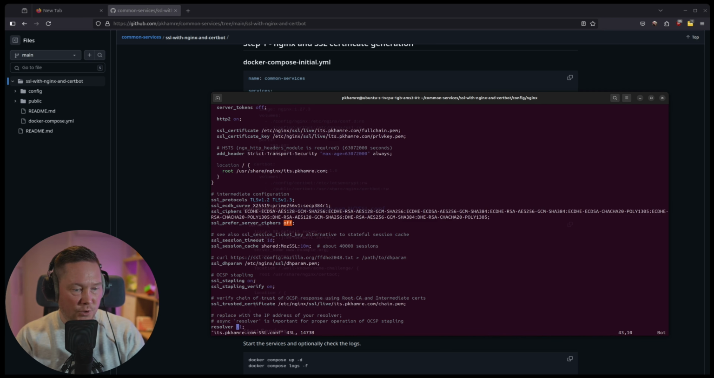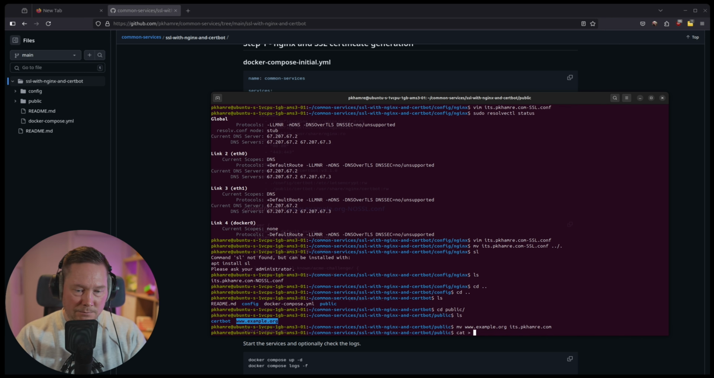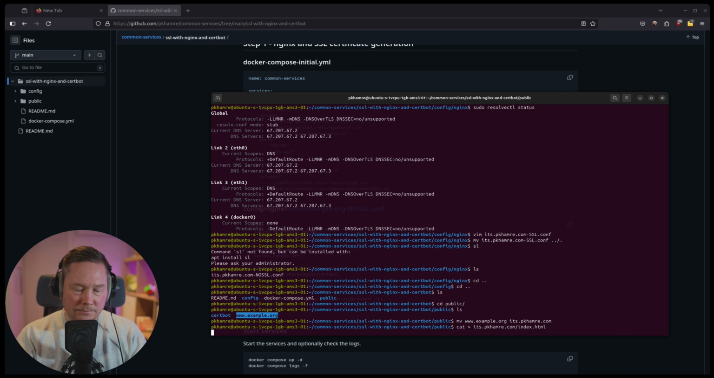And since this is a two-step process to get it up and running, we're going to just take the SSL configuration and move it one directory back so it's not read by NGINX. So in the first step, we're just going to have the no SSL option running. So we also go into public, and we take this example.org directory and move it to our domain name right there. And we're going to make a simple index.html file that just says it works, just to prove that it works.